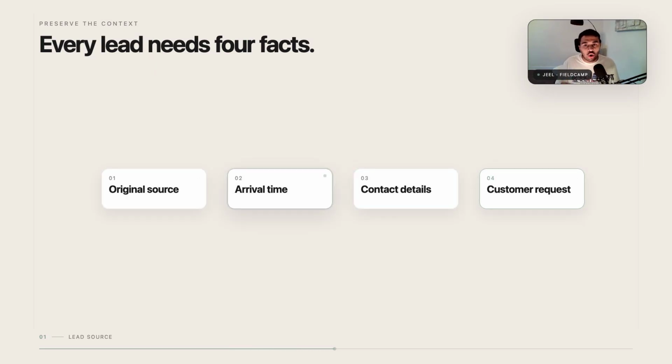And before you automate the response, test each real source. Submit a lead, make sure it appears once, make sure the source and arrival time are correct. If the first step is wrong, the reporting at the end will also be wrong.